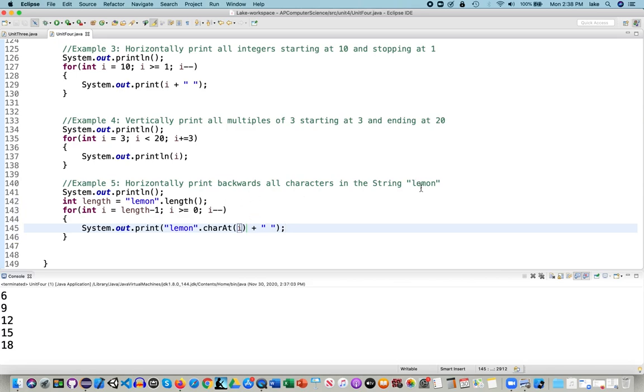Lemon has 1, 2, 3, 4, 5 letters, so the length is 5. I am not starting at 5 though, because we label them starting from 0. In computers, we always start at 0. So 0, 1, 2, 3, 4. The guy in the 4th spot is the n. That's why I'm starting at the 4th spot. Realize I'm doing length minus 1.